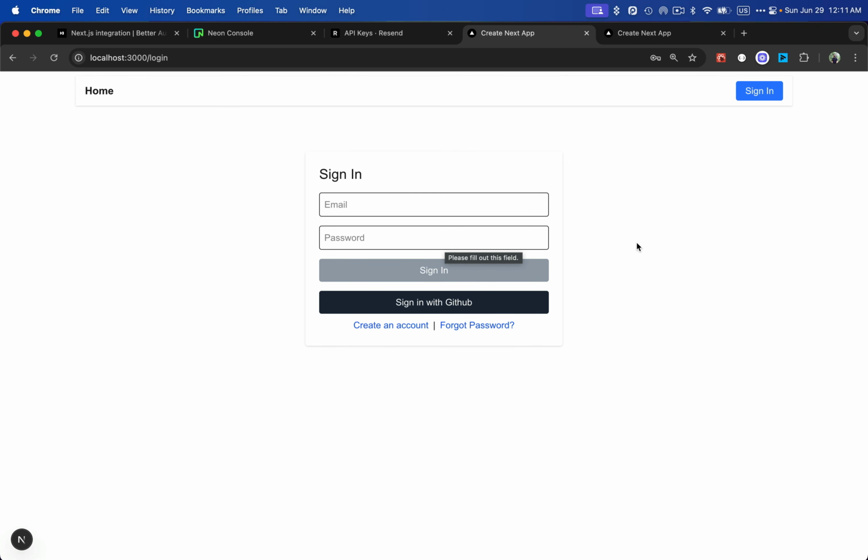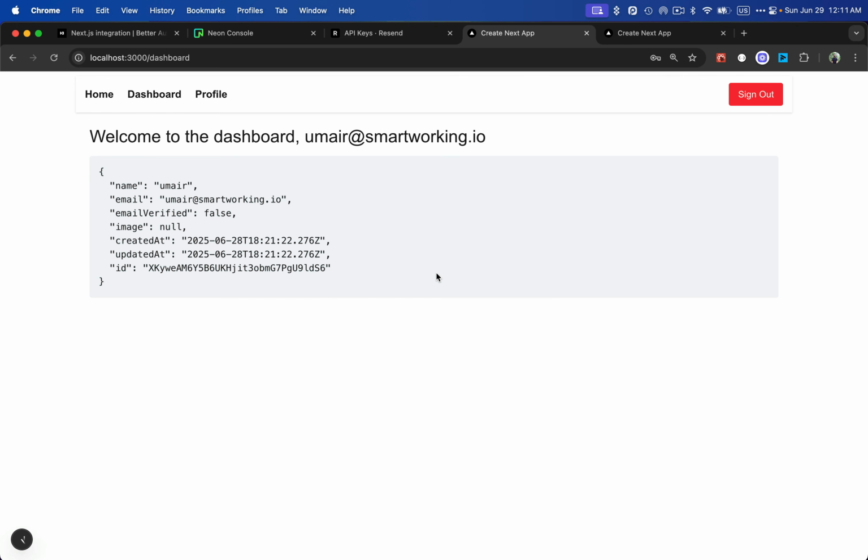All right, it seems like the password is updated now. Let's try to sign in with that: Umair at smartworking.io, and then capital A B C D 1234. Let's click on sign in and it should work fine. All right, it is working perfectly fine, and our reset password functionality is working fine as well.